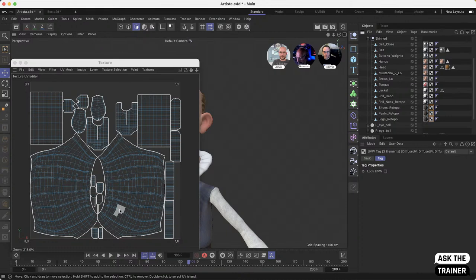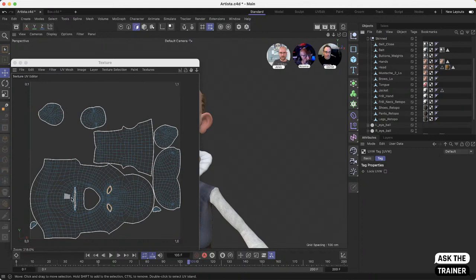All right, but now the question is, how can we unwrap stuff? Well, there are actually two ways of doing that. One, and that's the very fast way, is the automatic way. And then there is the manual way. Let's talk about the automatic way first. So let's go to the head and let's have a look at the head's UVs here. So we can see the face, and this is the nose, this is the backside of the face. And let's say we don't have UVs.